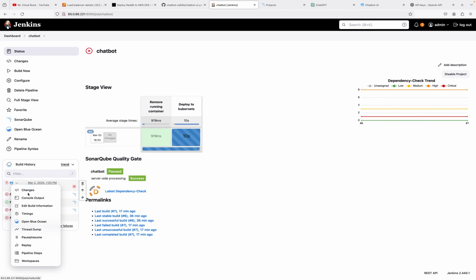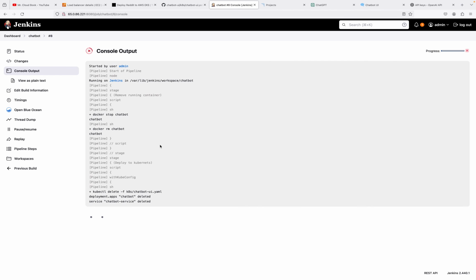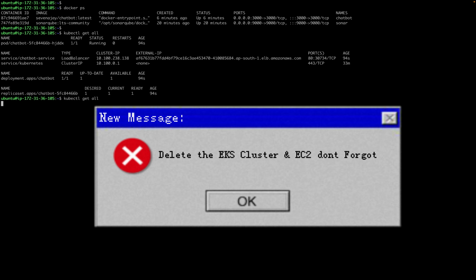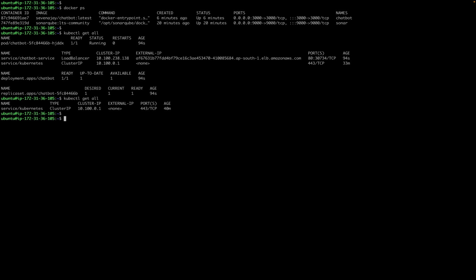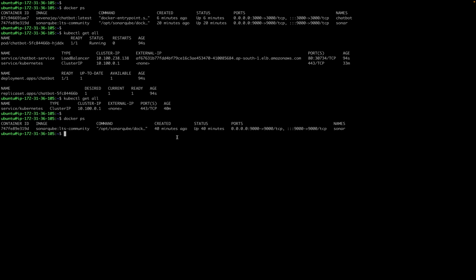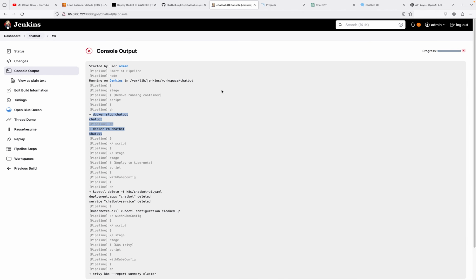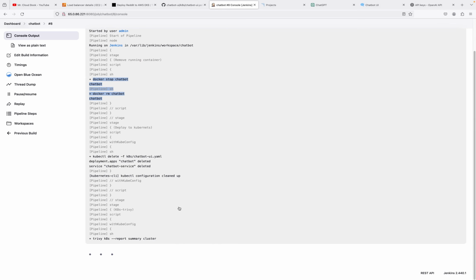If we go to the console output, you can see the service is deleted and the deployment is also deleted, and it's removed the Docker container as well. If we see again, you can see it's removed all those deployments from Kubernetes. Let's see what containers are running. You can see that only SonarQube is running. Okay, that is done. Let's wait for the summary cluster. I will skip it. If it fails, we can try it from here also. This is optional, not mandatory.